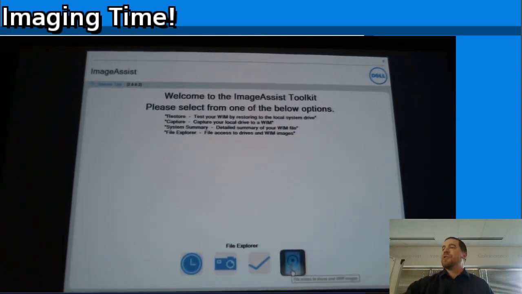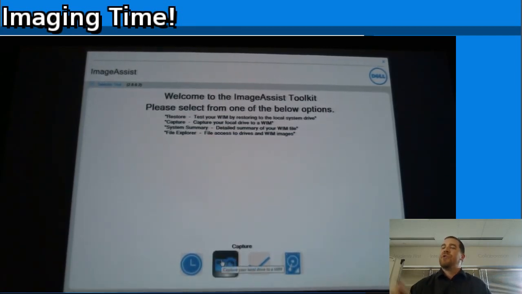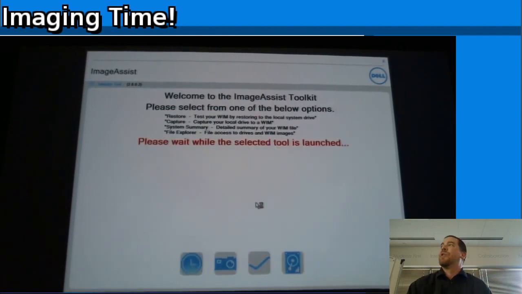It lets you explore the different files on the drives that are attached to your machine or inside it. You will probably never use these last two. They're not terribly useful in here. Capture you could potentially use from this drive, but we're going to show you a better, easier way of doing it in a little bit. And then, obviously, Restore is what we're doing here. So we're going to click on the clock.